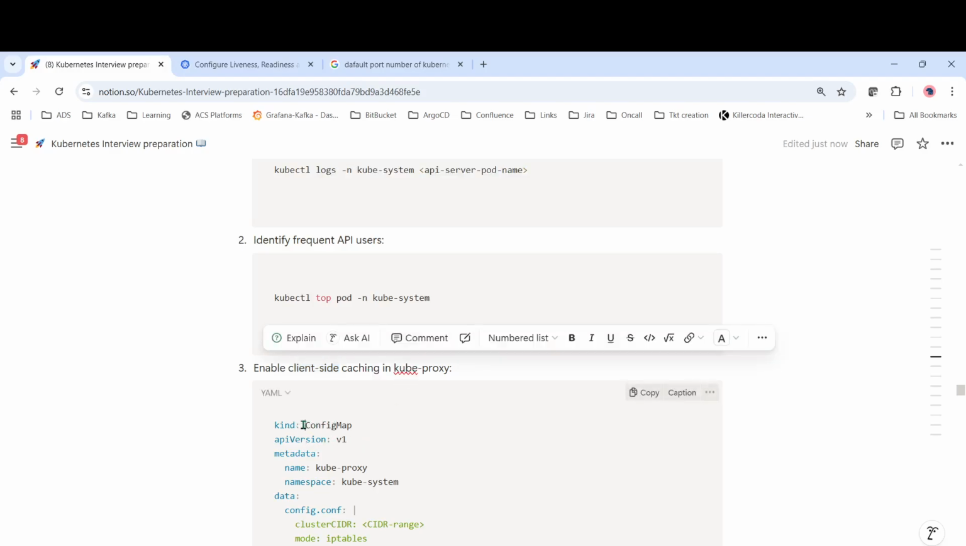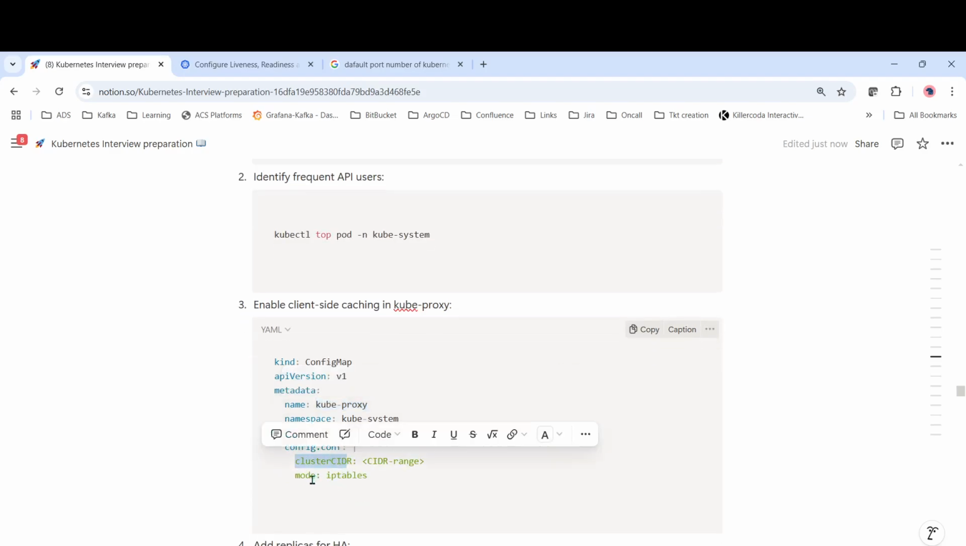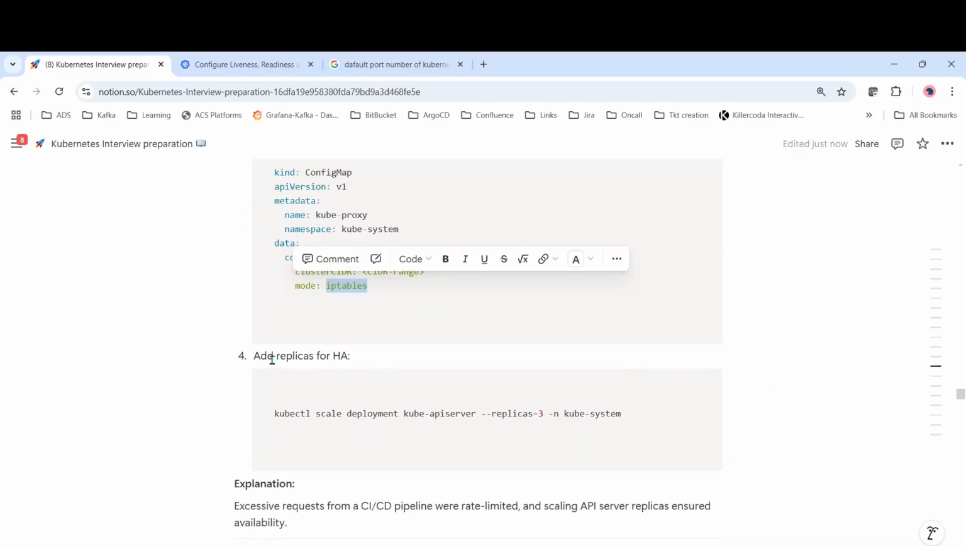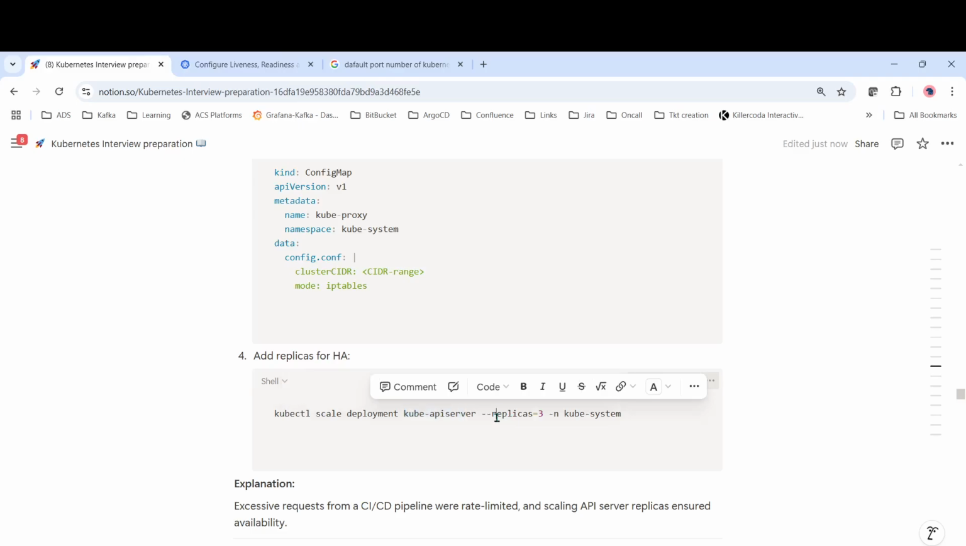Okay, how can we do it? Kind is ConfigMap and then the API version, and then we have to update it in kube-proxy. Okay, so we have to update the cluster CIDR, and the mode is iptables. So we can update this client-side caching so that we will be able to handle that high traffic, and then add replicas for HA. Okay, so we can increase the replicas. For example, we can scale the deployment of kube-apiserver to 3. If it has only 1 or 2 replicas, you can increase to 6, 10, whatever you want, based on your application size and the amount of traffic it has to handle.